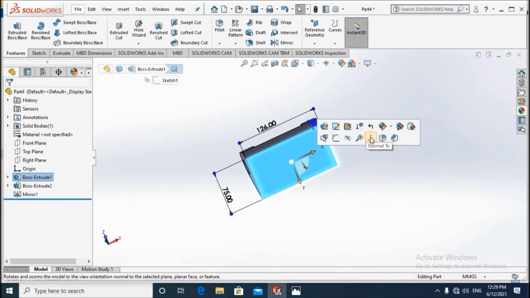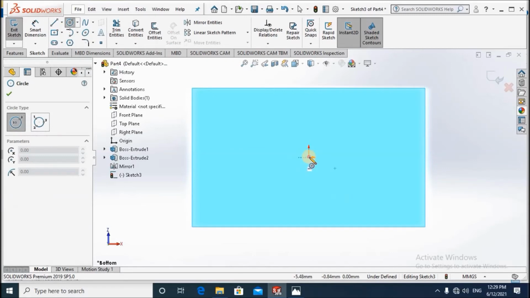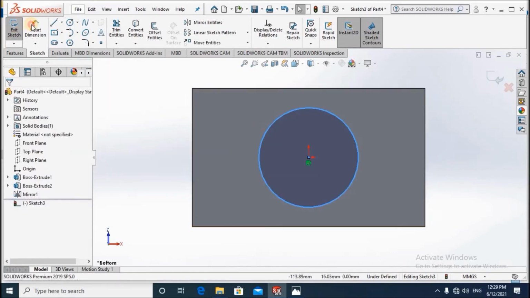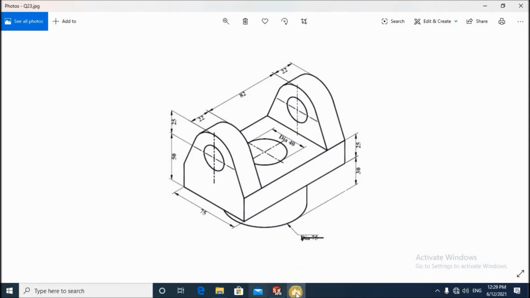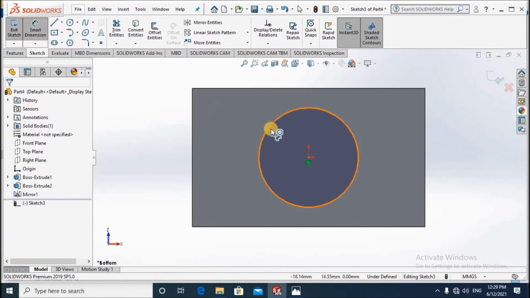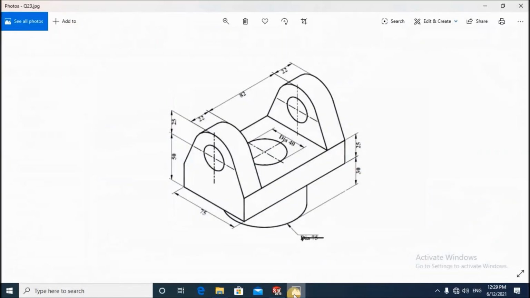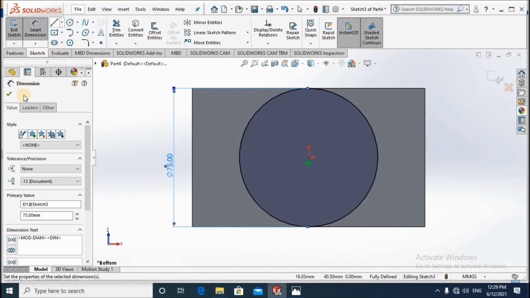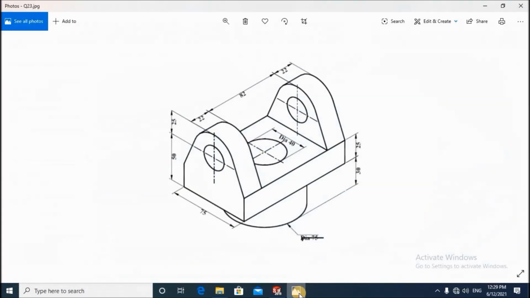Select this bottom face to make it normal to the view. Sketch, choose the circle. The circle diameter is equal to 75. Then the feature extrude. Extrude length is equal to 30.